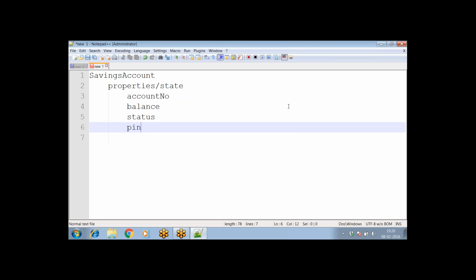So this is your task. You have to write a Java program to store the savings account details. This account is a real-world object, and we have to store this object's details. So how will you start? First, you have to identify the properties. If we talk about only data, you have to identify the properties.